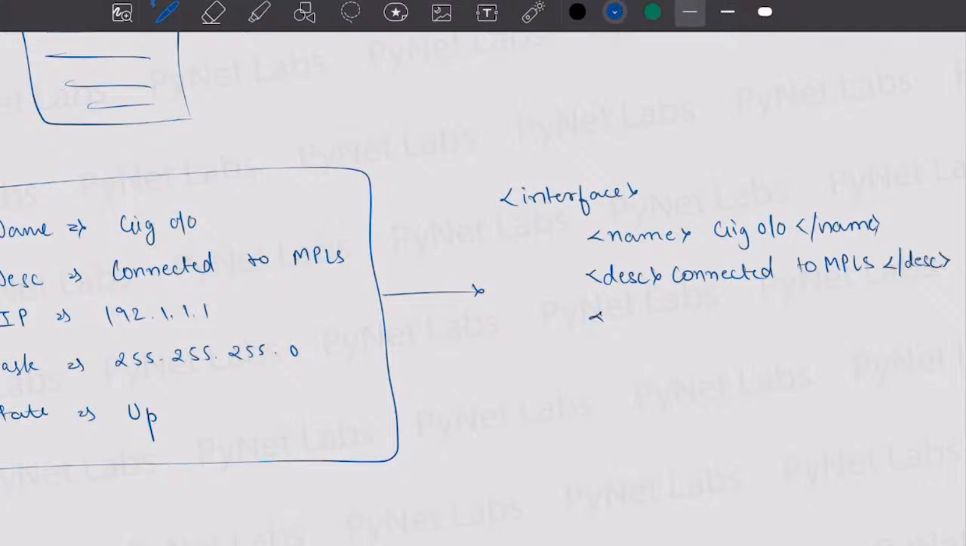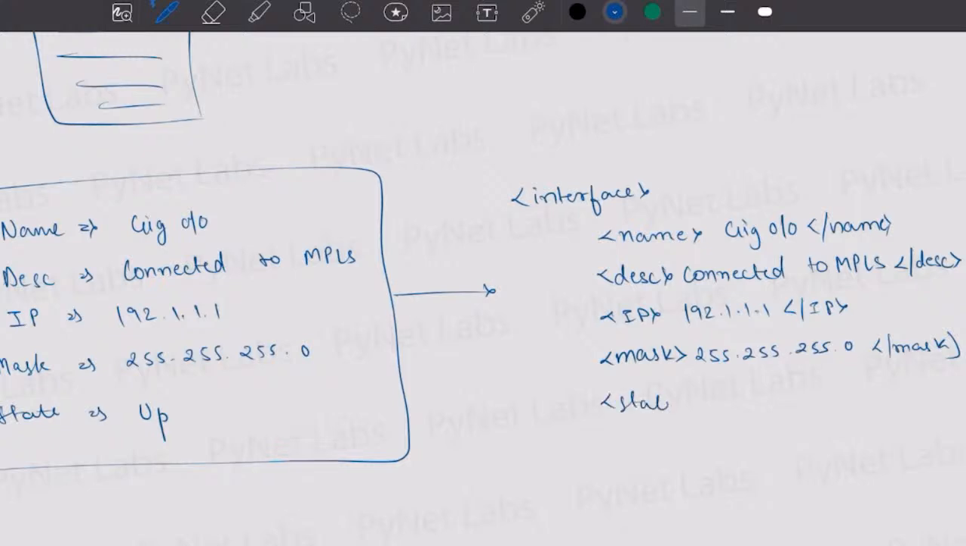Then I'll have a tag called IP, in which I'll put the value 192.1.1.1. Then I'll close the IP tag. After that, I'll have a tag called mask, where I'll have the value 255.255.255.0, and then I'll close the mask tag. Similarly, I'll have a tag called state in which the value is going to be up, and then I'll close the state tag. Lastly, I'll close the interface tag, which basically completes the interface related information.